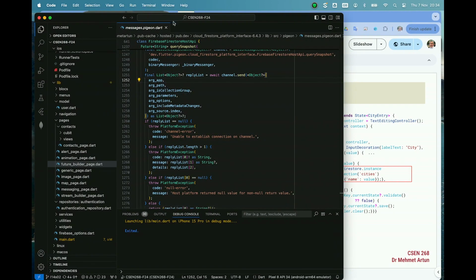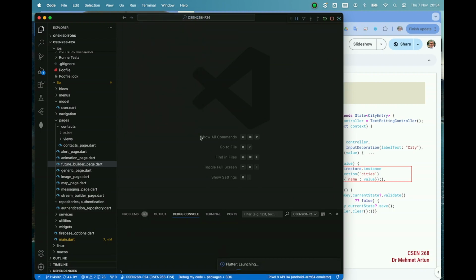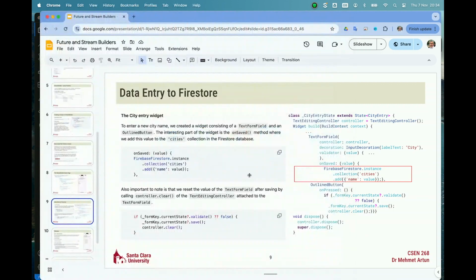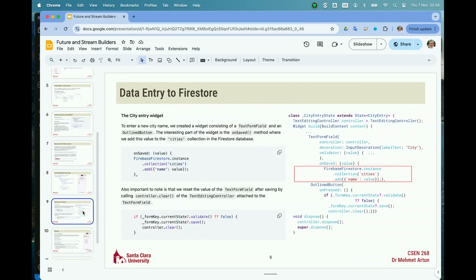So let's see if we will be more lucky with the Android. And what else is there to talk about? Yeah, so basically, we're inserting into the cities and seeing it's working fine.